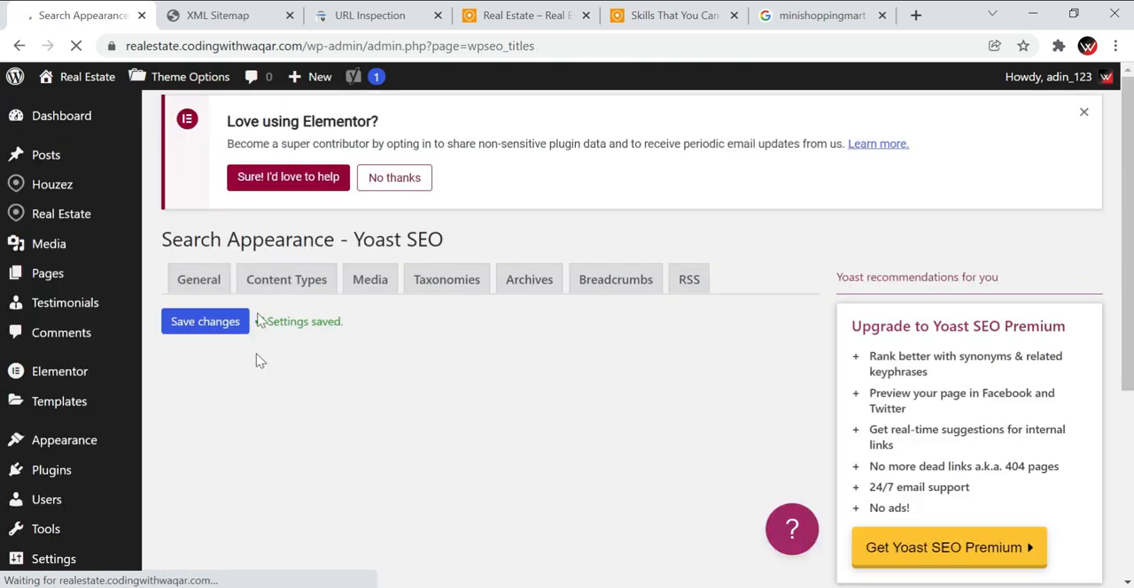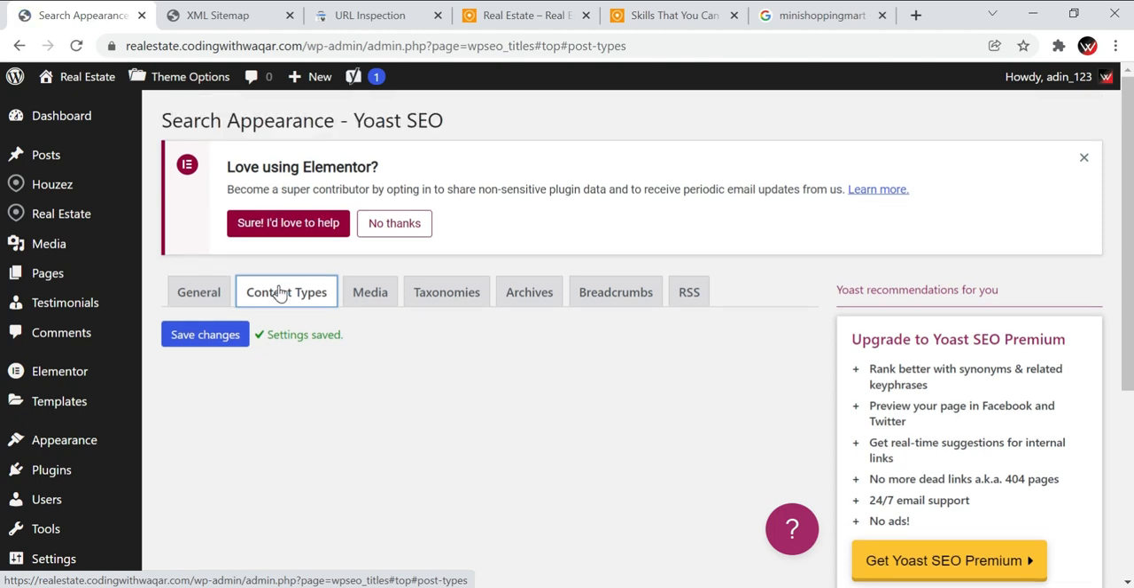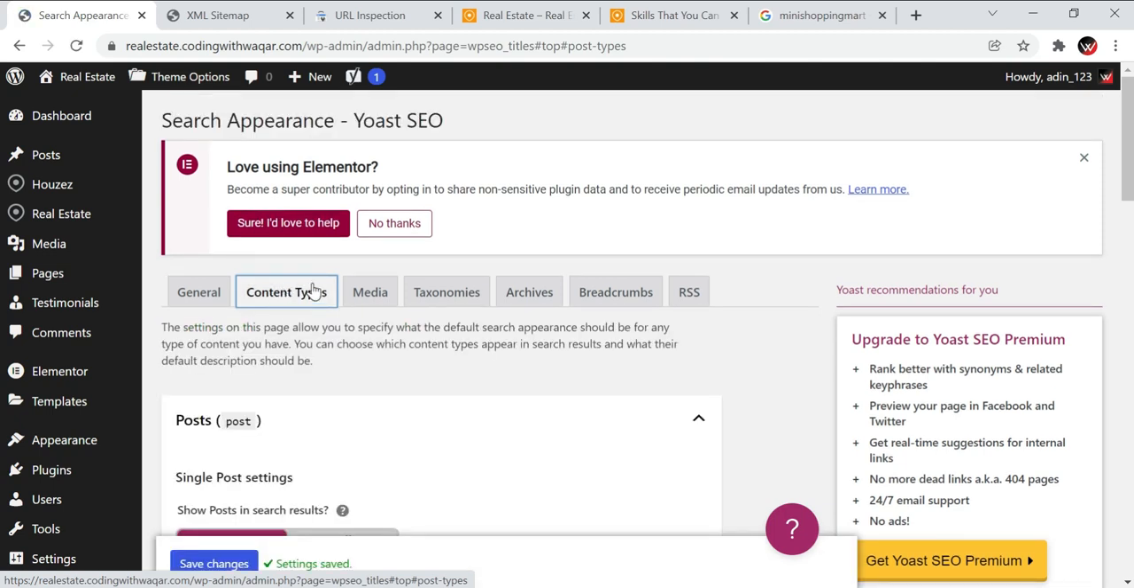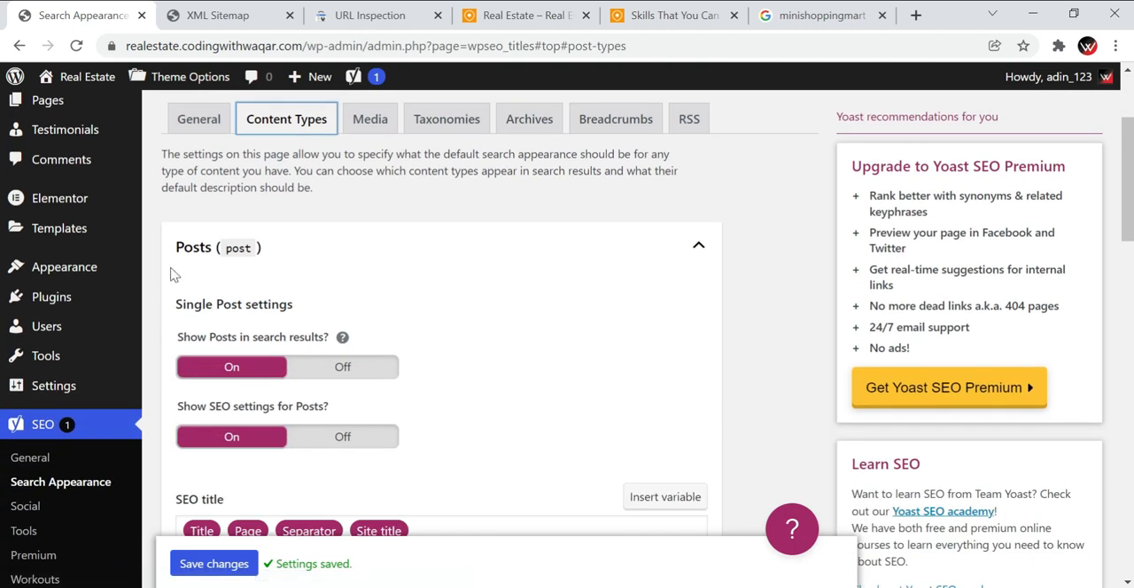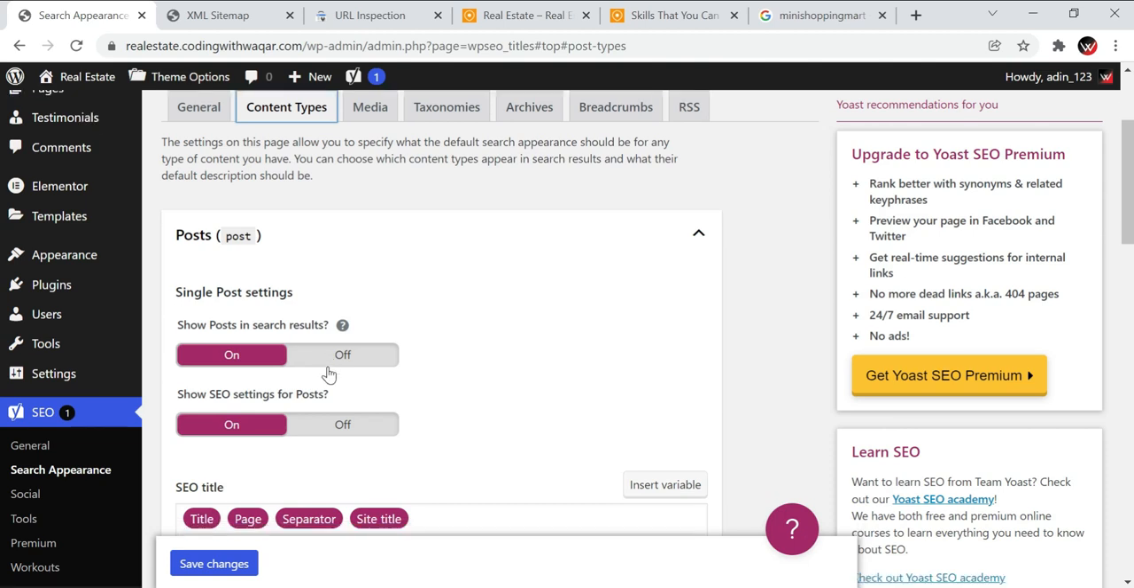Then go to the content types. In content types, you can manage what kind of data you want to allow Google to index or allow Yoast to index on Google. If you want to show your post on Google, then click on, or if you don't want to show your post on Google, just click off.